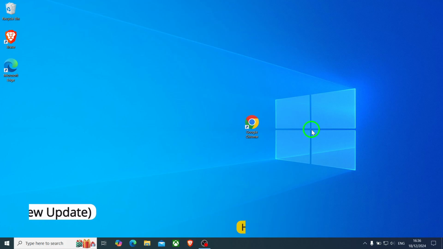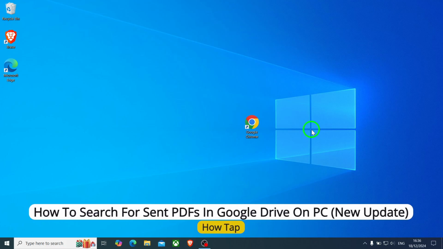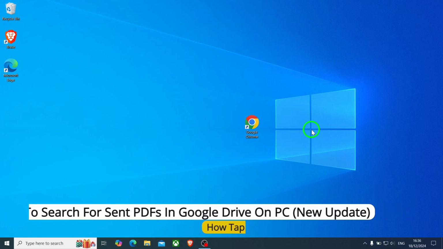Welcome to this tutorial on how to search for sent PDFs in Google Drive on your PC, especially after the latest updates. If you're like many users, you probably have a lot of files stored in your Google Drive, and finding specific PDFs can be a challenge. But don't worry. I'm here to guide you through the process step by step.